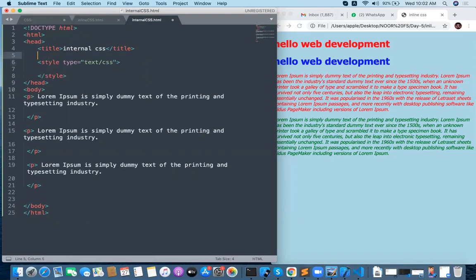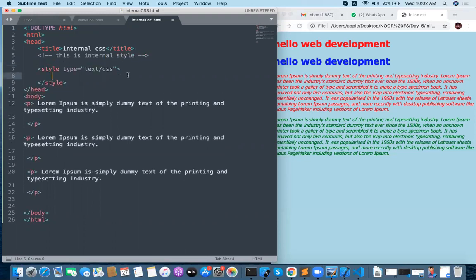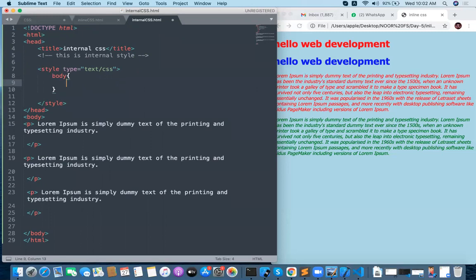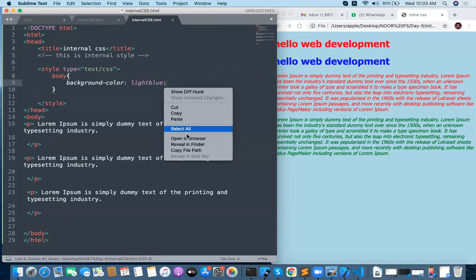Let me put a comment here. How to write an HTML comment is very simple. This is the internal style. This is the comment of HTML. And let me put the body style first. Body having some style, something like a background color, light blue, whatever you want. Let me check how things are happening.